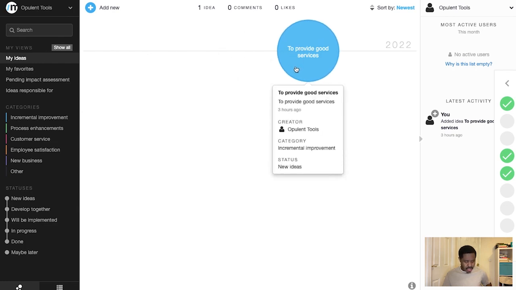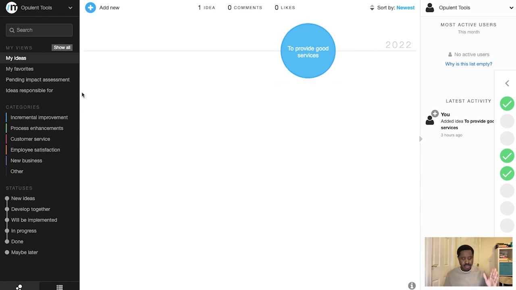And when you click these bubbles, it will essentially tell you what the plan is and what the bullet points, what the ideas are. And you can categorize those ideas as well into ideas for incremental improvements, ideas for process enhancements, ideas for customer service, and ideas for employee satisfaction as well, and new businesses. So even the statuses as well, the ones that are new, the ones that will be implemented, the ones in progress, the ones that are done, and the ones for later in the future. So it's got an interesting way to compartmentalize all these different ideas.